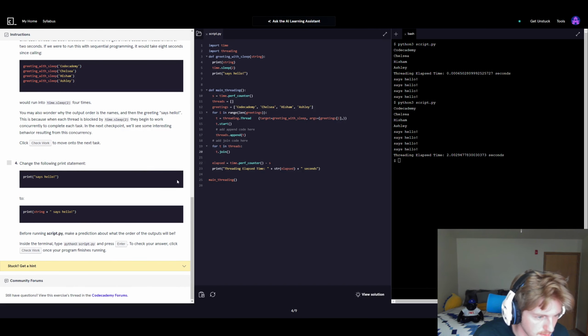Change the following statement of print says hello to print string plus space says hello.